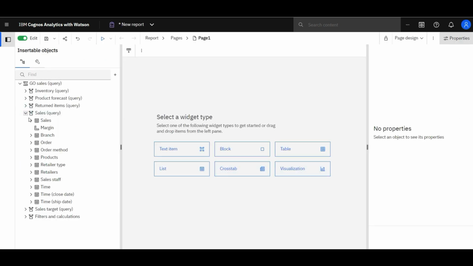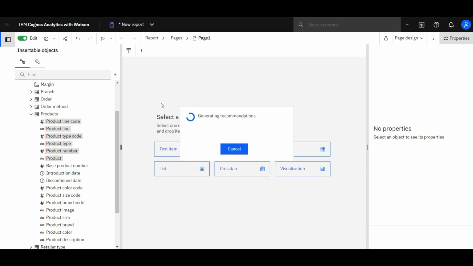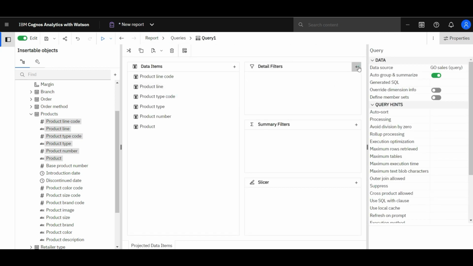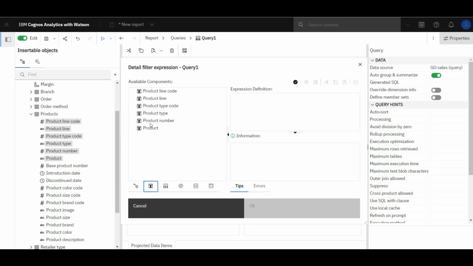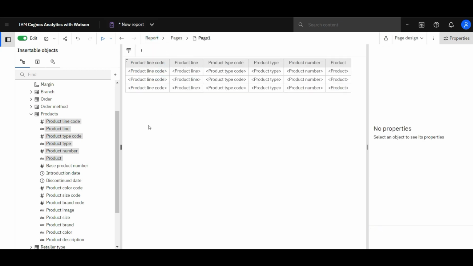Next, we will be creating a list, including the columns we want to use in our report. Then we go to Query 1 and create a parameter by selecting the column, which here is product line, which we want to use for a prompt. Then we again go to page 1, add a block, and above it add a custom control within the block.